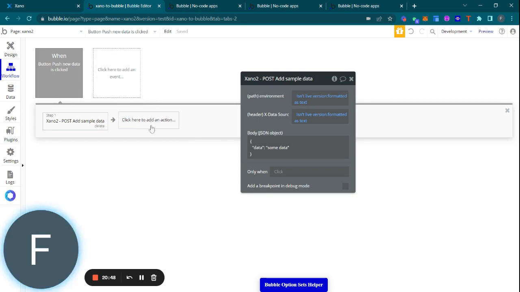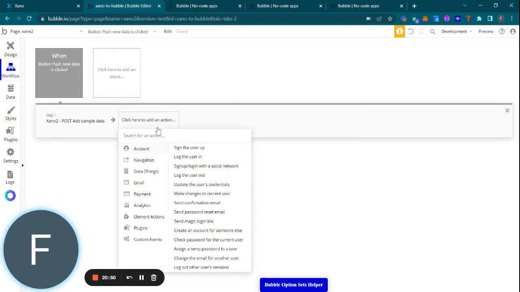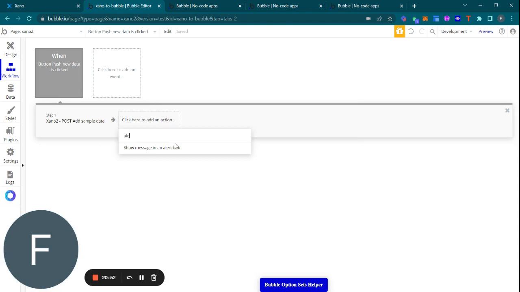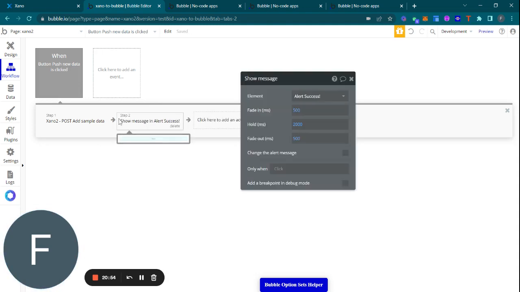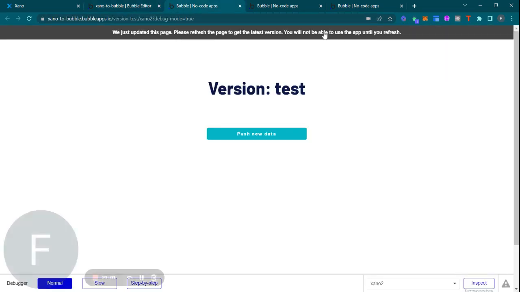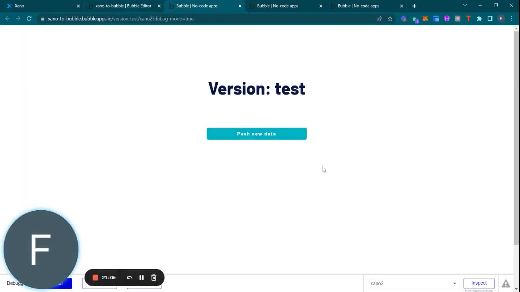And yeah, that's it. One last thing I want to do is show an alert telling me that the data was pushed successfully. And yeah, that's it. So I'm going to refresh this. This is my test version. So now it should be working.